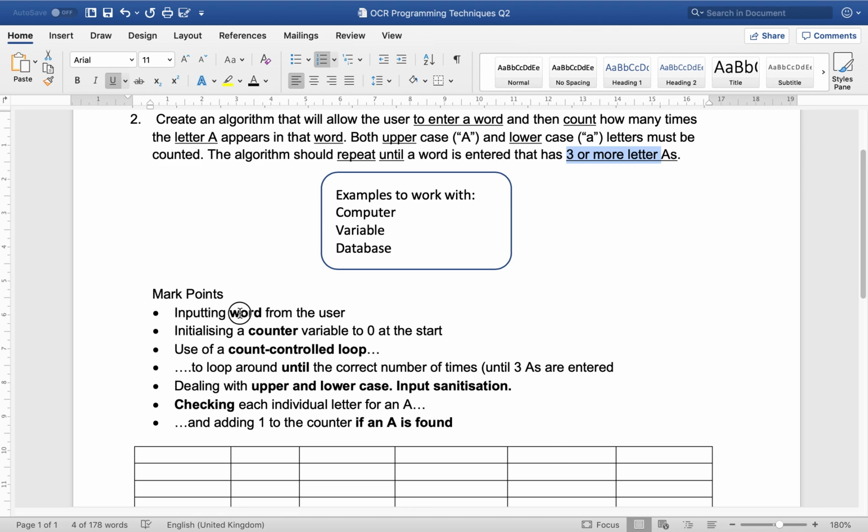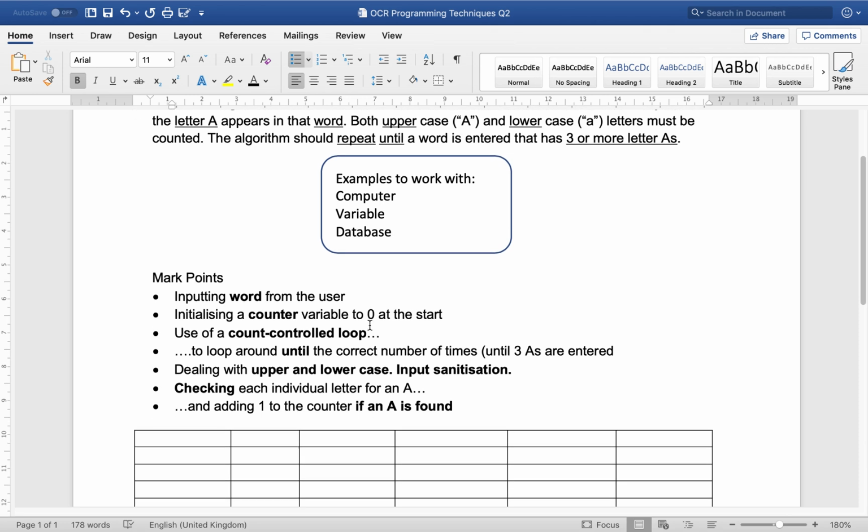You're getting a point for inputting from the user, initializing a counter variable to 0 at the start, use of a count controlled loop to loop around until the correct number of times, until 3 A's are entered, dealing with upper and lowercase input sanitization, checking each individual letter for an A, and adding 1 to the counter if an A is found.